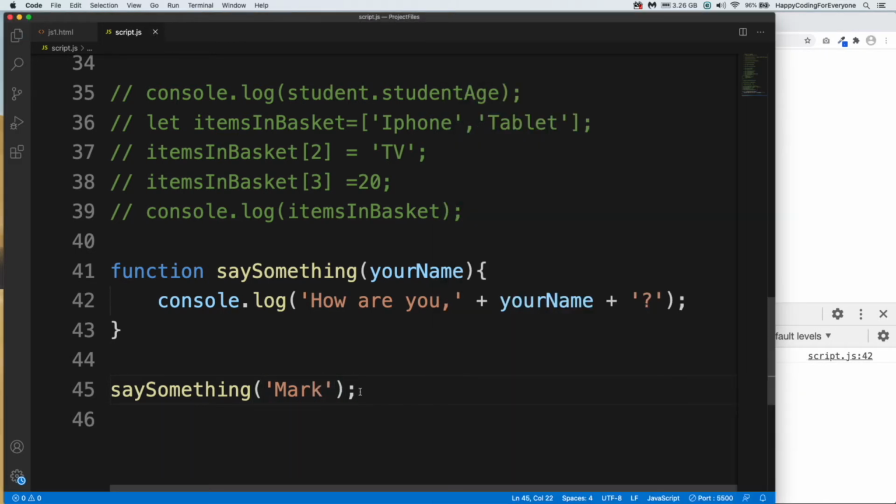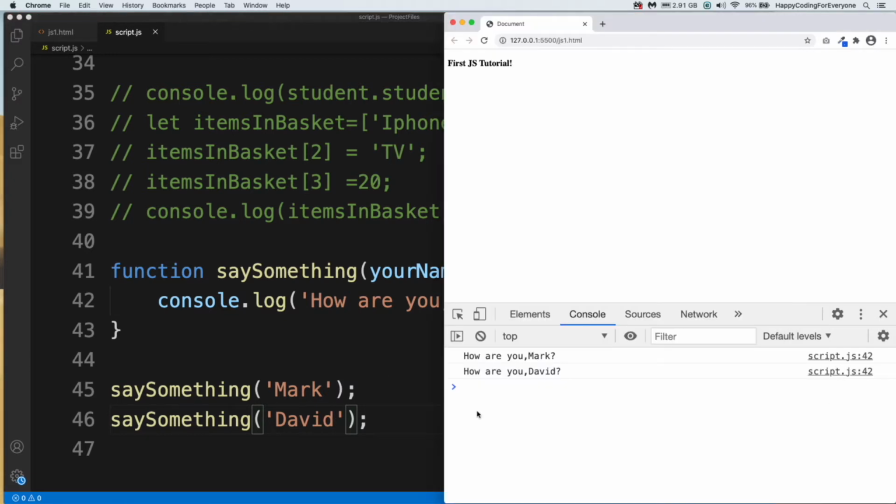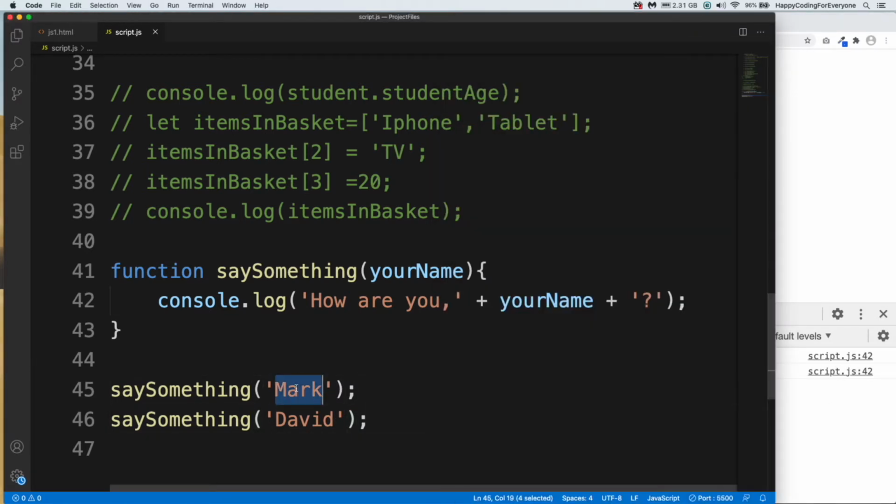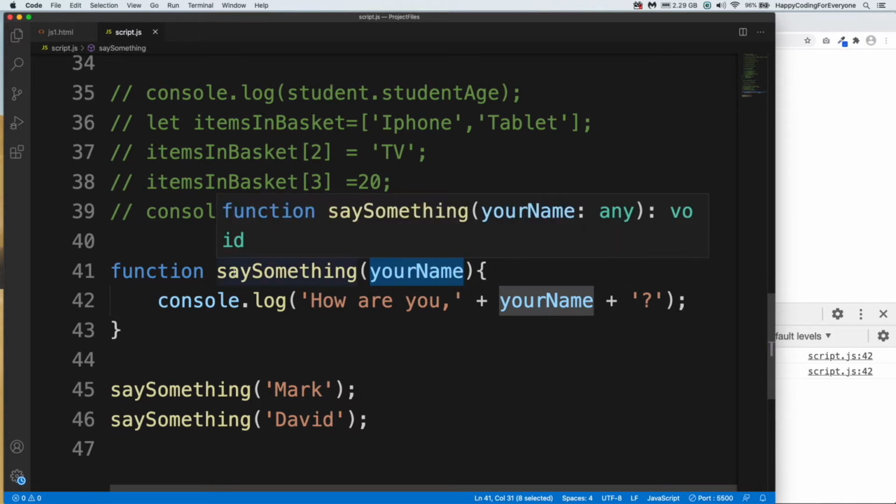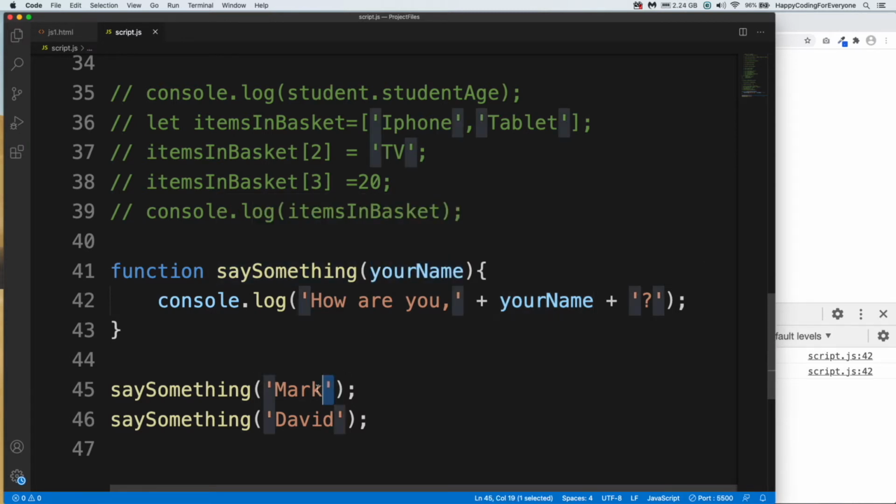See guys, you can use that function more than once. Let me copy and paste and let's say David, then save it and have a look at it. You see guys, we see both of them. That name and that name are arguments for our function, but yourName is a parameter for our function. So that is the difference. We call these things arguments and we call those things parameters.